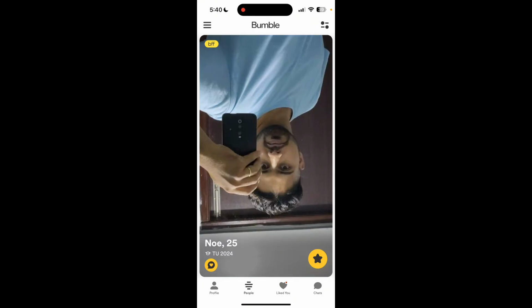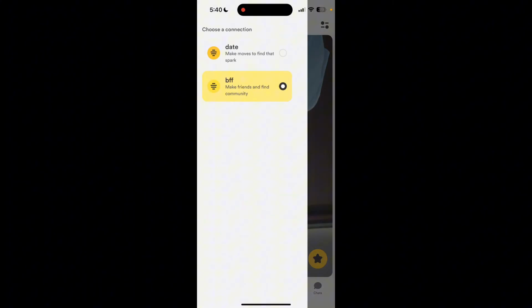Another is Bumble BFF and Bumble Date. Here, you can make friends and find community, and also move to find that spark, which means that you can also find a date from here.